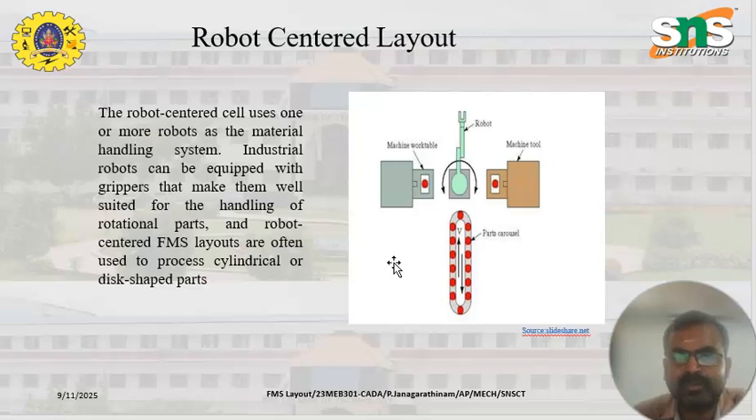Next is the robot centered layout. It is suitable for assembly because the robot is fixed in the center, and all the workstations are arranged around the robotic system. This is called the robot centered cell. Here the robotic system handles all the materials: material entering the system and finished goods being unloaded to the packaging part are all controlled by this robotic system.